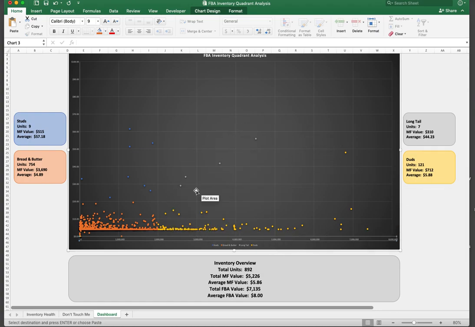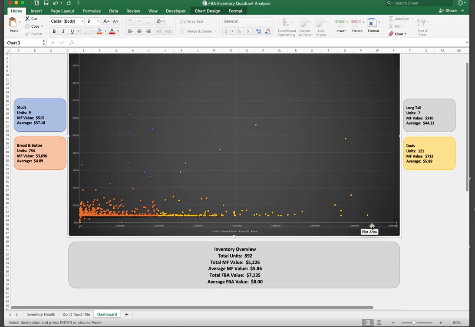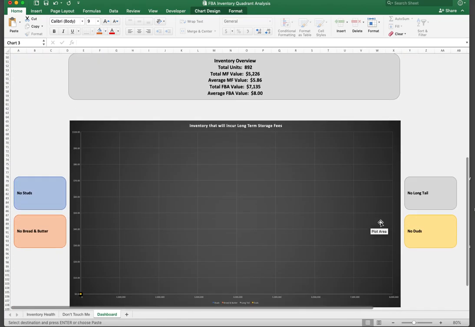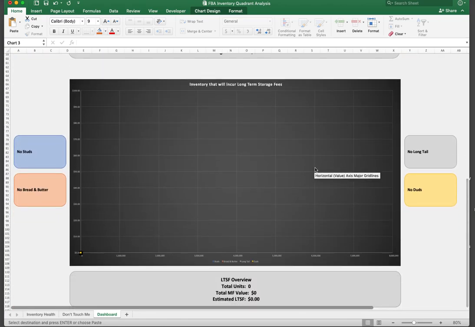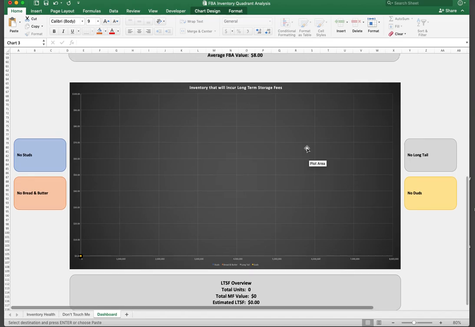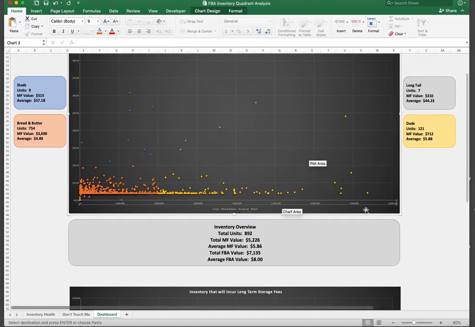If this seller was trying to dump some inventory, they may want to get rid of some of the stuff, especially way out here that's cheap and long tail. Again, if we scroll down, this particular seller, none of the inventory was over 12 months old, so no long-term storage fees. So it's not urgent to dump some of this, but as it starts to age, they're going to probably want to look at that.